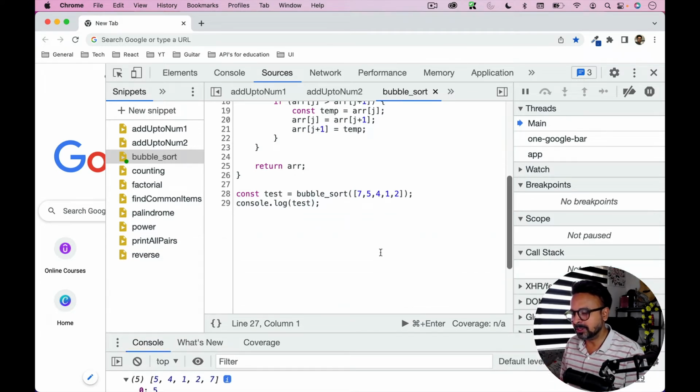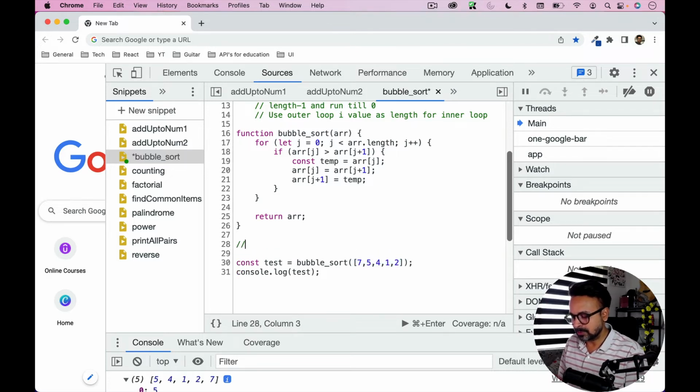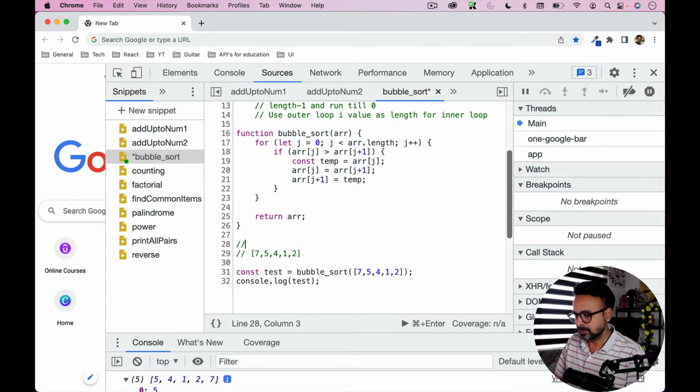Okay, let me make it a little bit bigger. So we have this array, right? Let's run through this algorithm, or these steps. This array is coming here. I'm running a loop, starting with 0. So first of all, j is equal to 0. I'm comparing if j is less than array.length. What is the length? 5. So 0 is less than 5. Okay, so we'll move inside the loop.